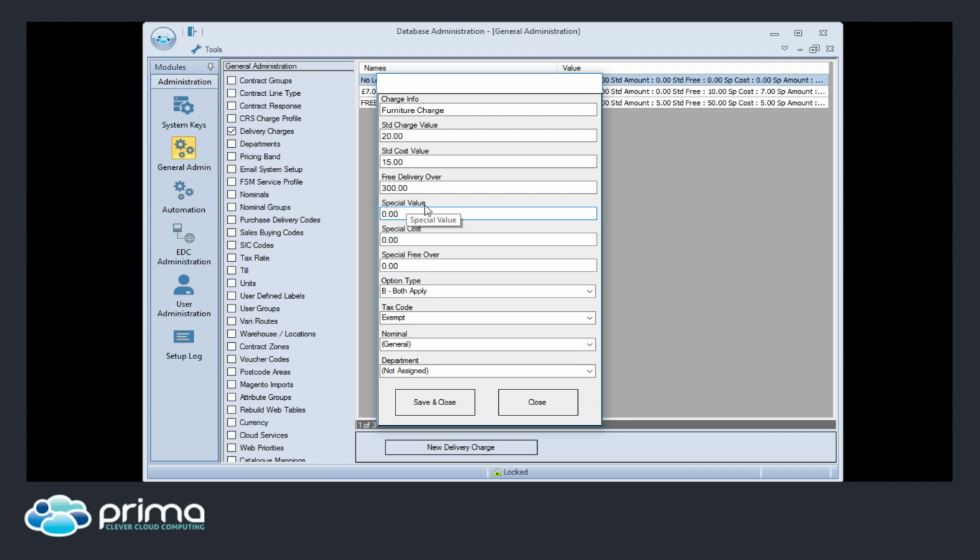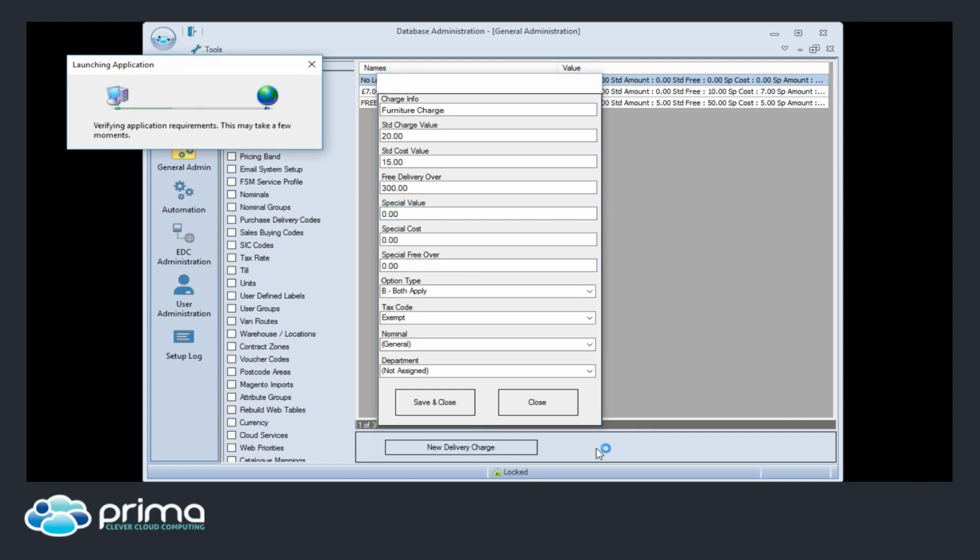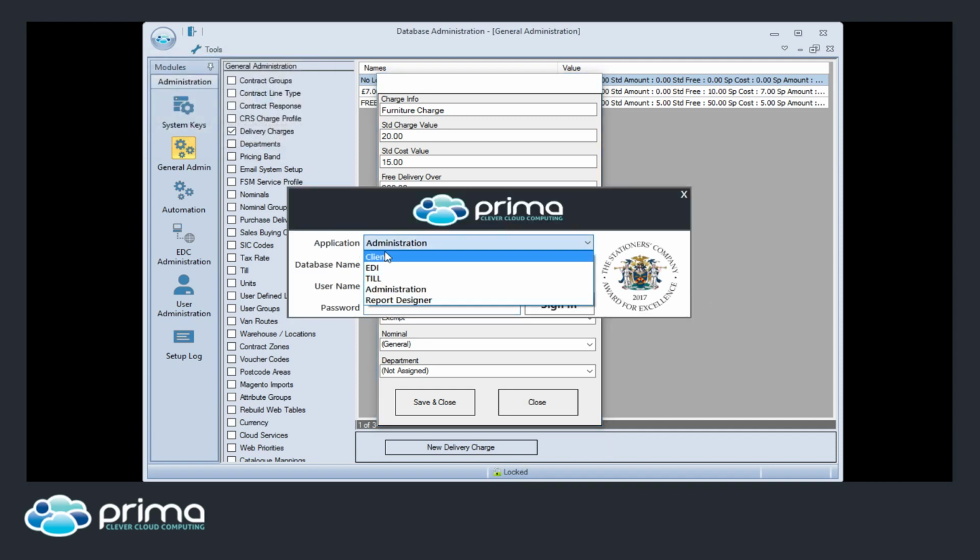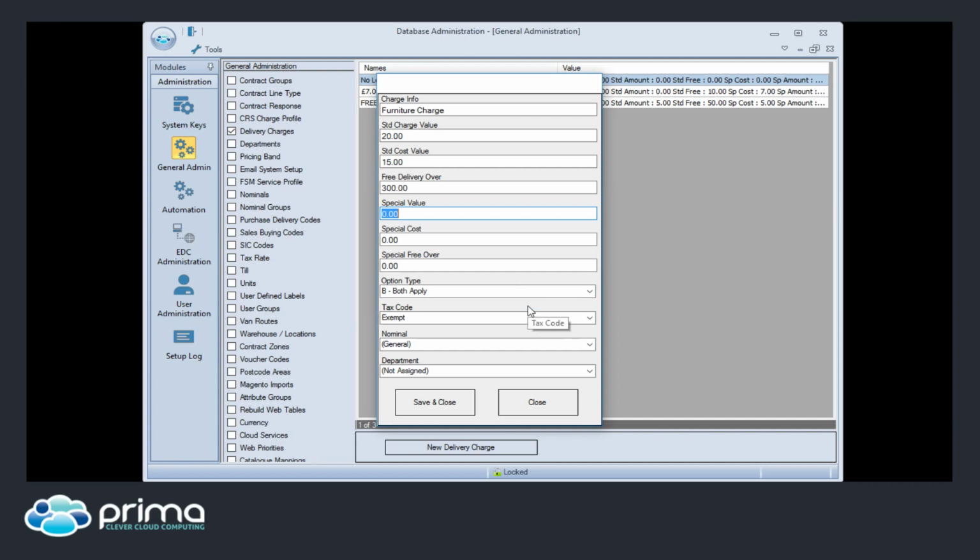So if it was based on the product, what you'd have is within the product record, you've got a delivery type assigned against the product. So it may be worth me pulling that up now. One second. I'll just pull up a quick product.